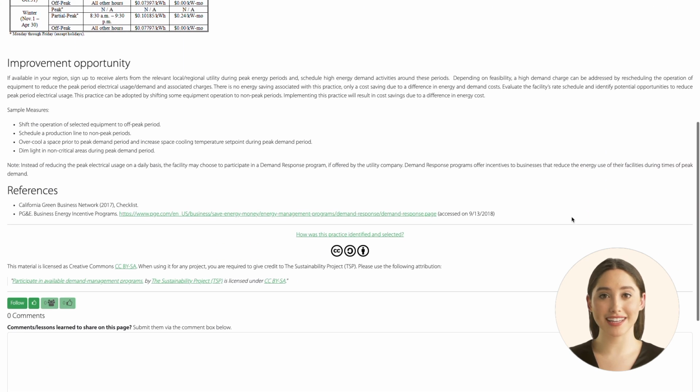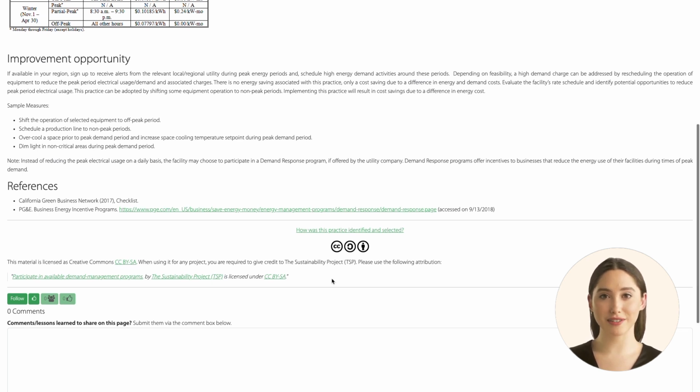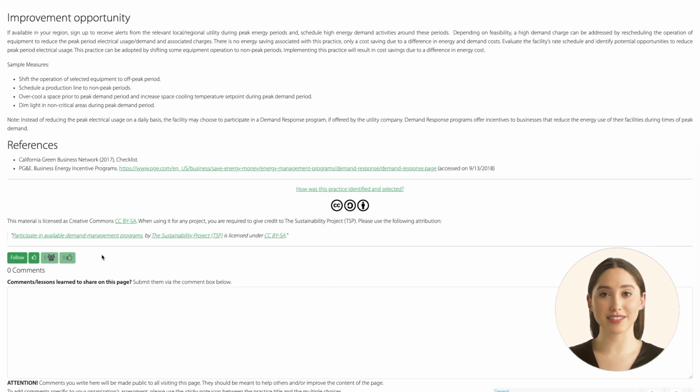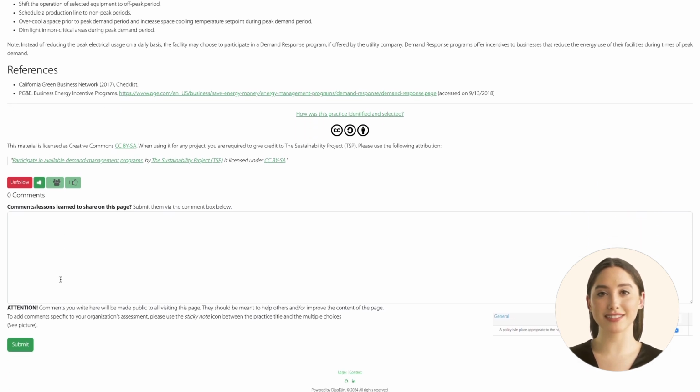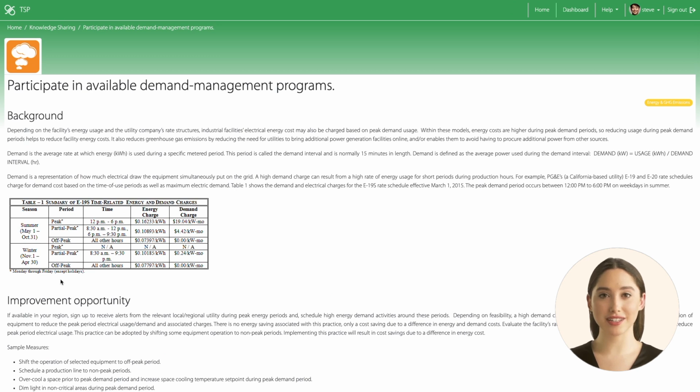The content of the TSP website is available under a Creative Commons license. This means you can copy, edit, and redistribute the content as you see fit as long as there is a mention of where you originally found it. We can like the practice, follow it, to be notified when updates are made to the page, or comment on how to improve the content, or start a discussion with other users interested in learning about the practice. We can also access all the practices directly from the homepage under the Learn section.